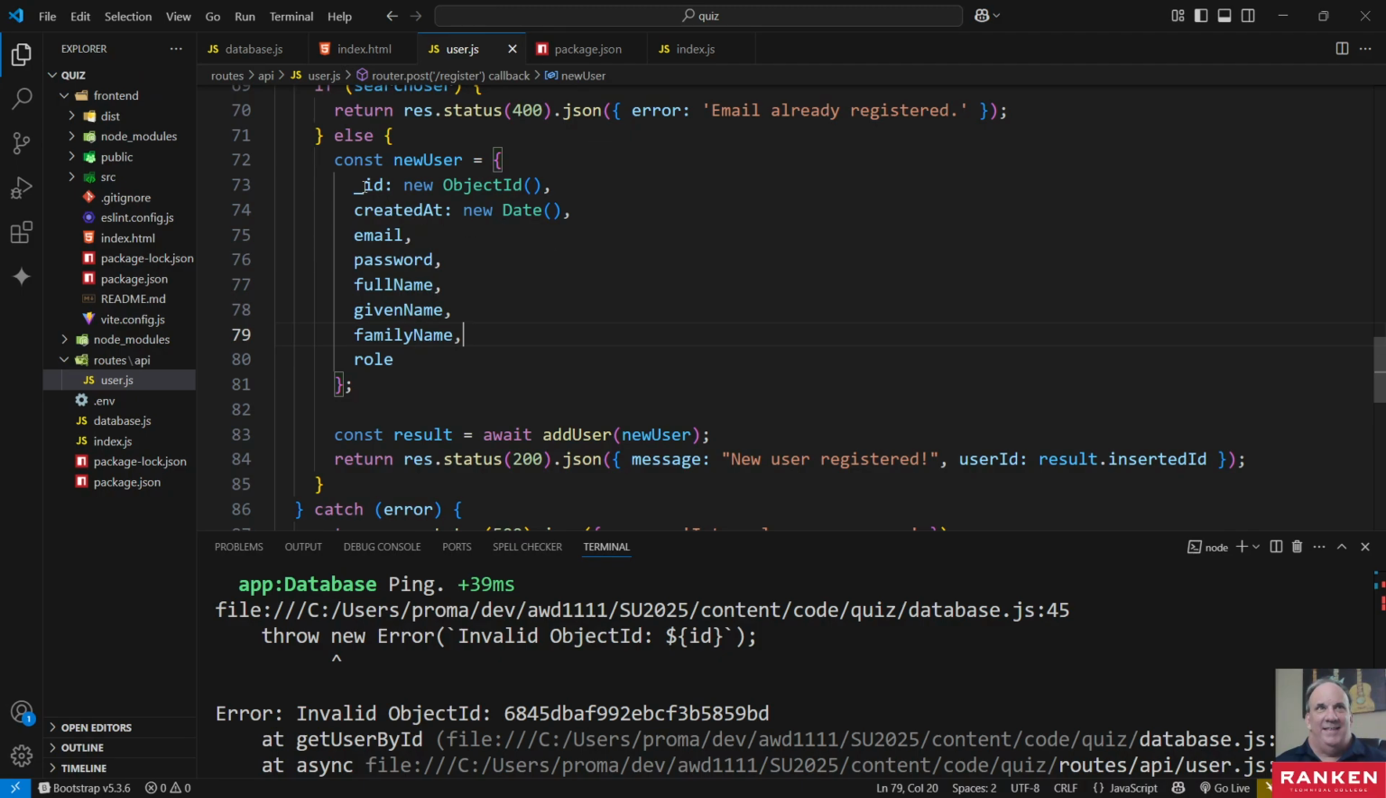Okay, but I'm adding a couple others. I'm adding a new object ID, okay, for the ID. And I'm also passing a create at, or, you can call these what you want, created on, maybe a little more popular, created at, created on this date. So this is when that user record was created.